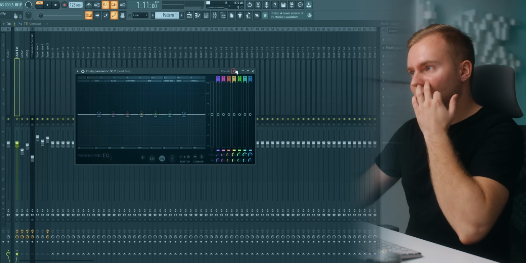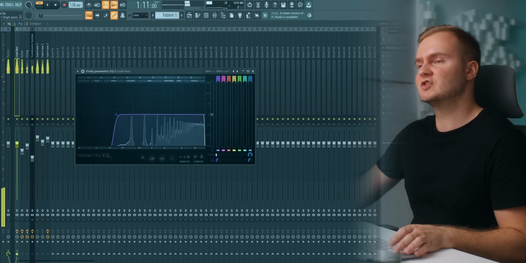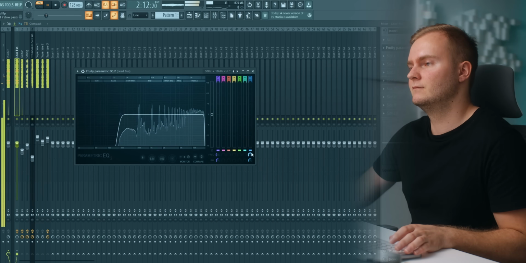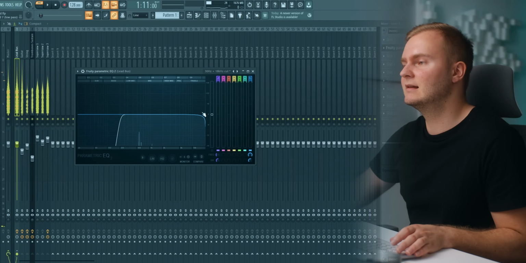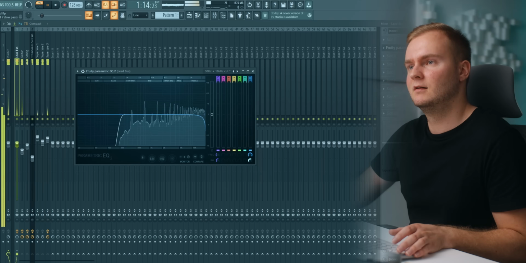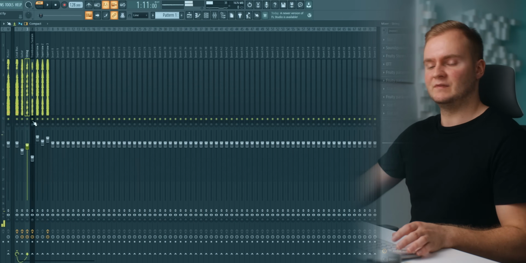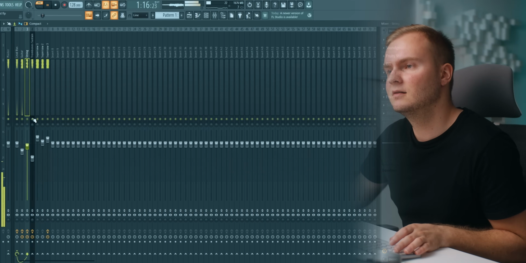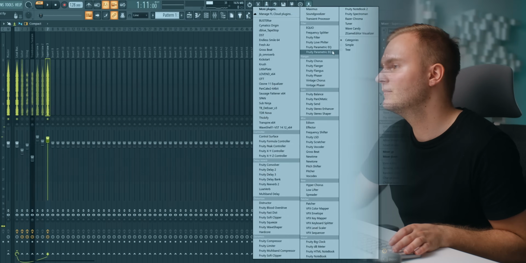So let's continue with the lead bus processing. Here I'll just do the regular 200 Hz low cut. I'll roll off the extreme highs a little here at 19 kHz. There's still too much higher mids from one layer. I don't know which one it is. Yeah, it's this one here.